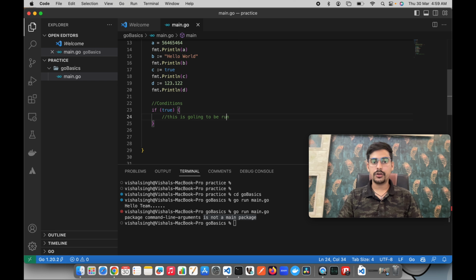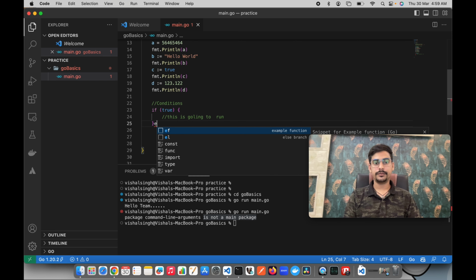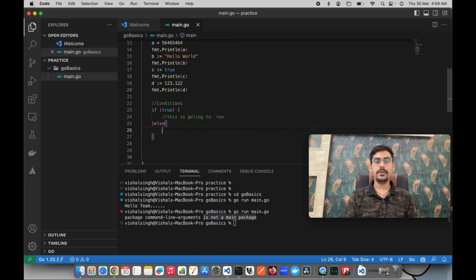This is going to run. Okay, else. We have an else condition also. If whatever is here is not true, then the else part is going to run. So this is how conditions work in the Go language.